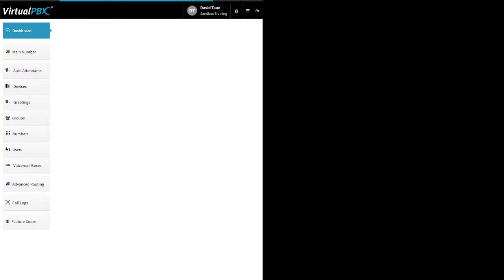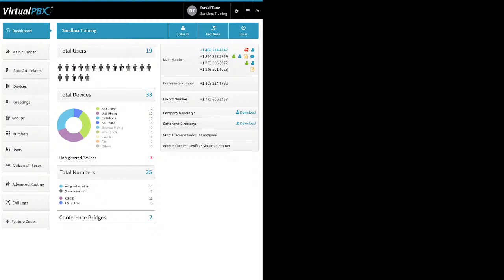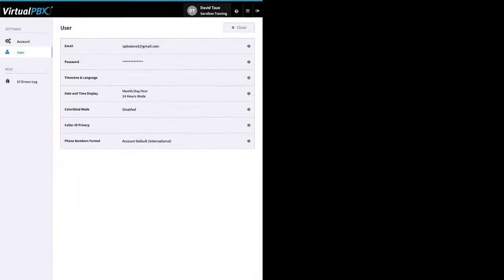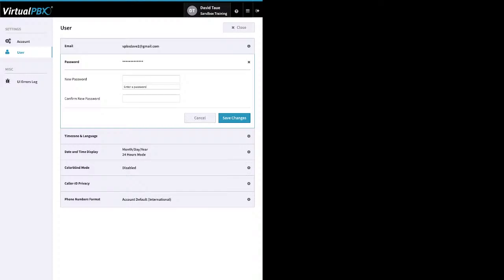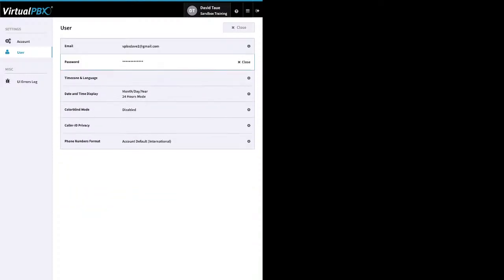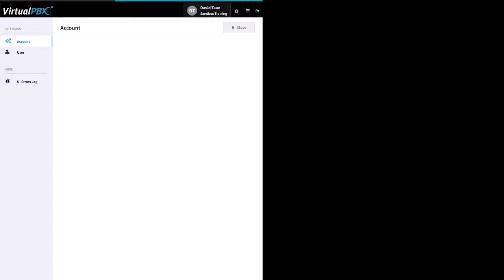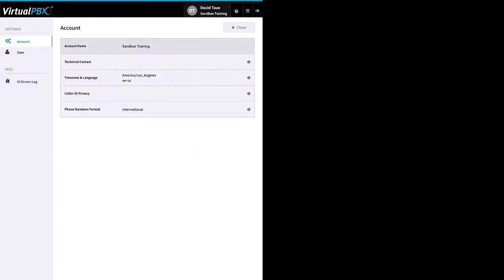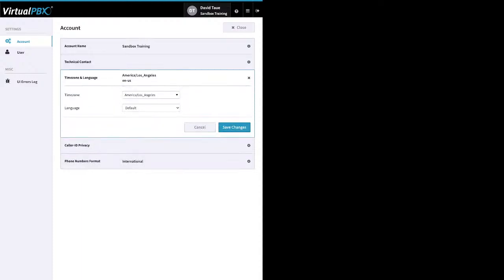I'm using a test account that I have logged into several times. So by default, I'm sent right here to my dashboard page. For anyone who's logging in for the very first time, the system actually takes you to your account page, which you can get to by clicking on your name up at the top of the page. This is where you would change your own password as an admin. The main thing is over here on the settings side, you can click on account and you can change your company time zone, so you're in the proper time zone.